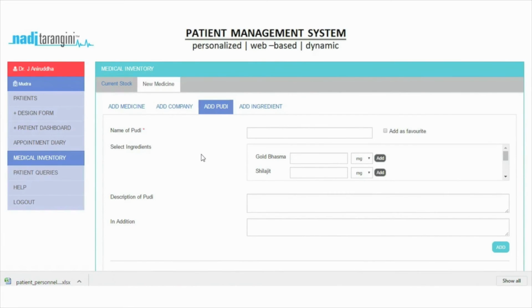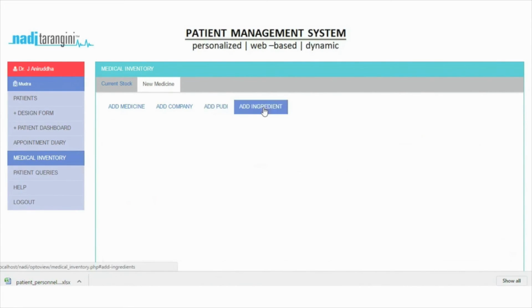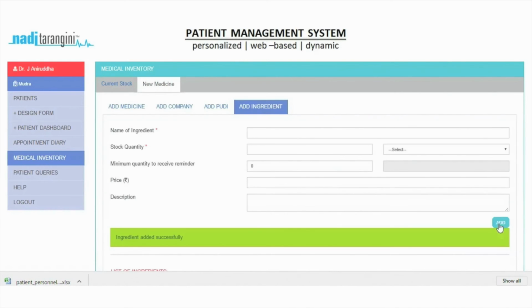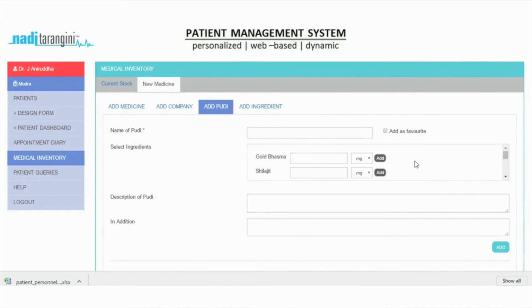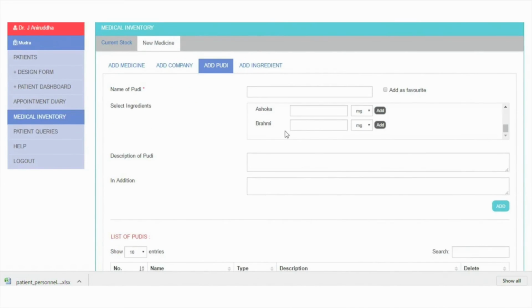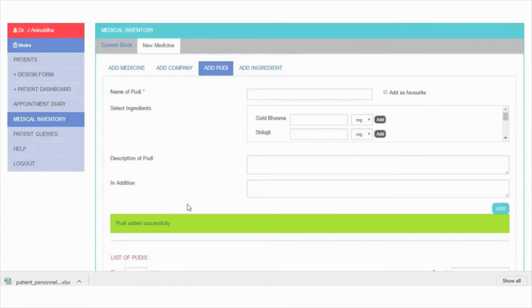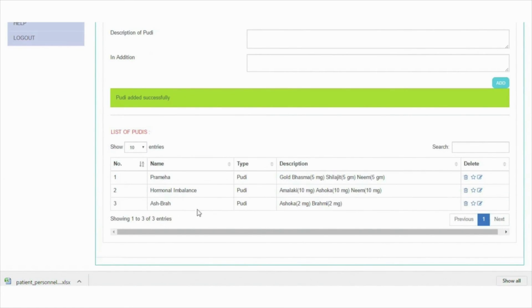To add a new ingredient, click on Add Ingredient. Enter the details and click on Add. When you click on Add Puri, you will see that the added ingredient is now displayed on your list. Add a new puri by writing the puri name, selecting the relevant ingredients and quantity. After clicking on Add, you will see the new puri displayed in the list.